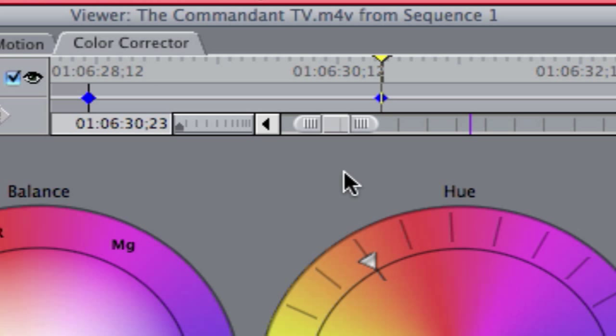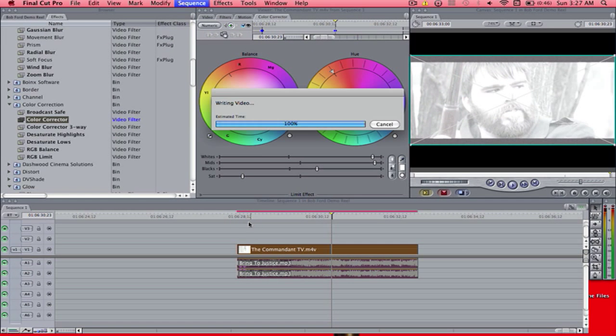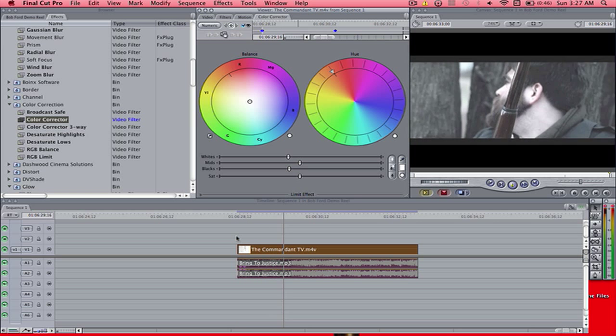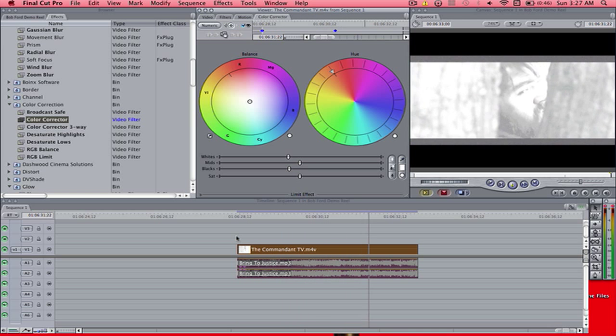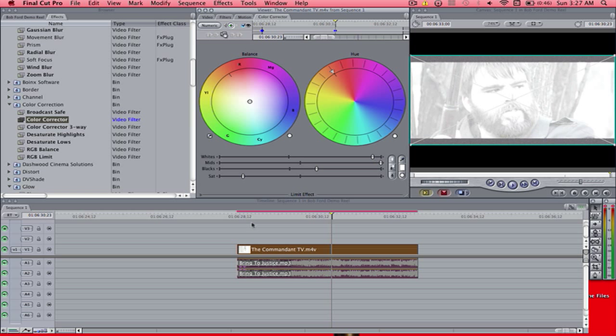Okay, so your keyframe is set. And now you can go through and render it. Okay, and now let's watch it. Pretty simple. Okay? Alright, so I'm going to just undo this. Bring it back to normal.